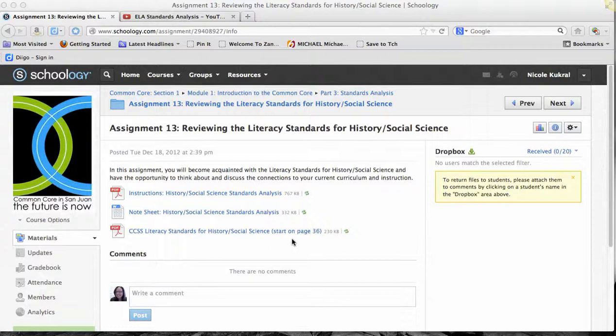Also, it's important to keep in mind that the literacy standards are connected to grades 6 through 12, not K through 5. So if you're a K-5 teacher, the literacy expectations for content areas are just embedded into ELA. They don't get separately extracted until grades 6-12. So go ahead and download this document, have that ready.